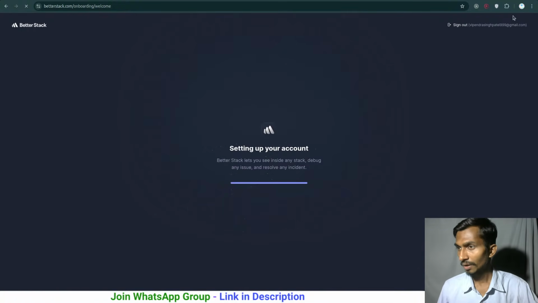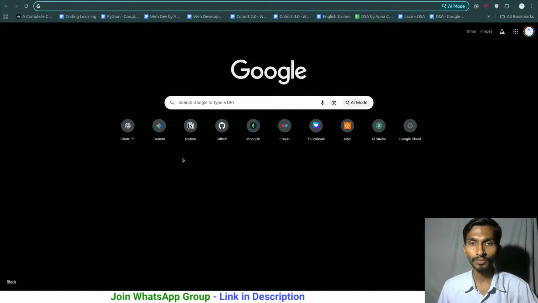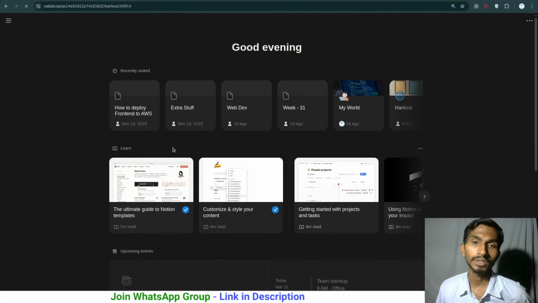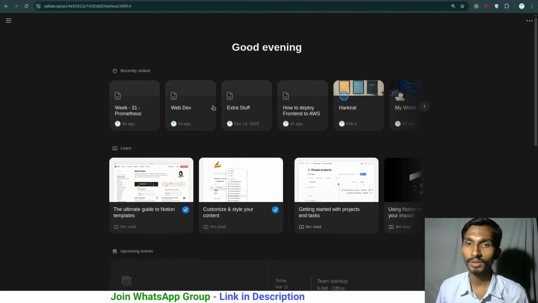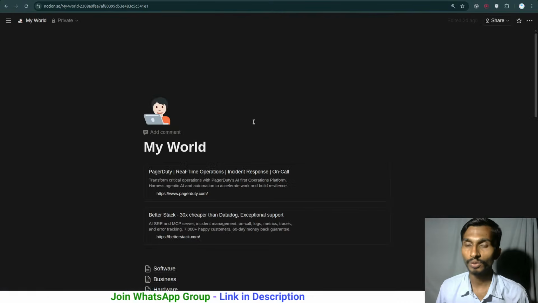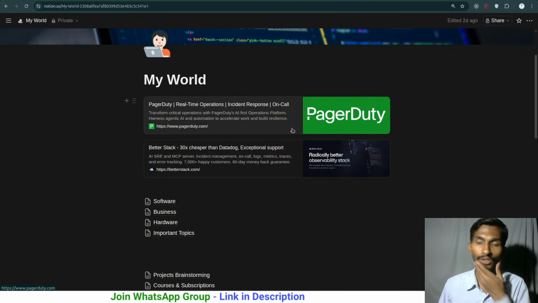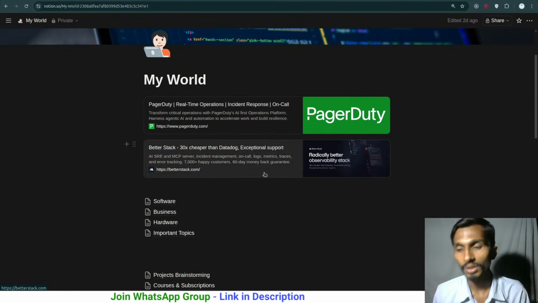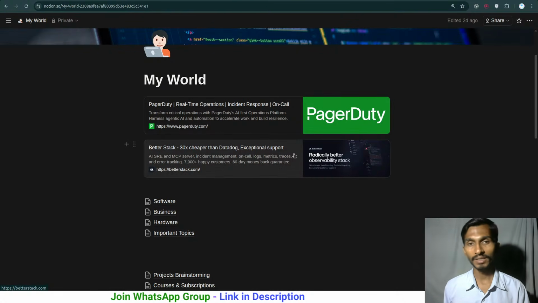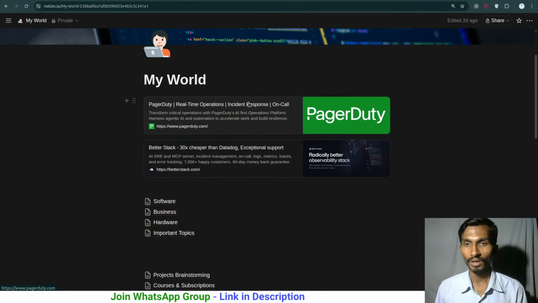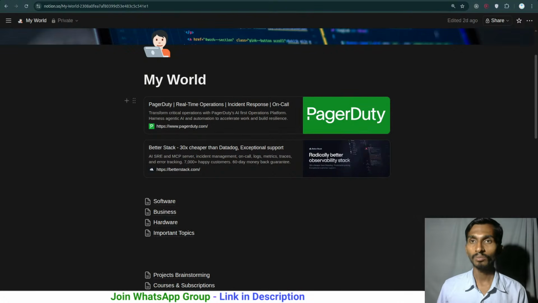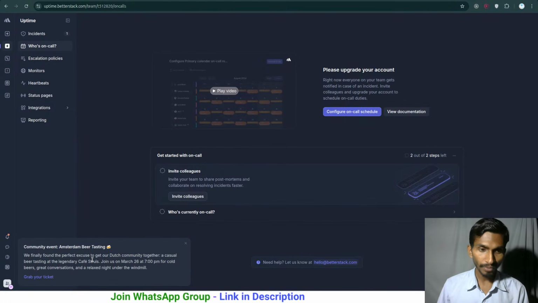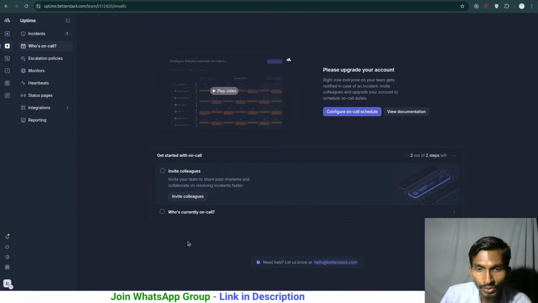That's great. And even here in my notes, I had this mentioned because this was something important. If I go to this particular section here, I have these two things. I have to know more about PagerDuty. I have to know more about BetterStack. Ultimately, they are kind of used for monitoring and all. But unless I go through them, I cannot be sure about it, right? So here I am, community. Let me close this. I can invite the colleagues and all.